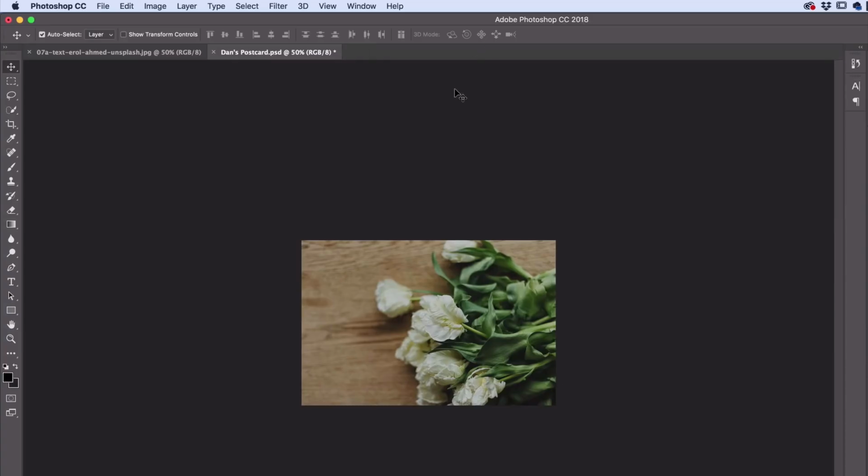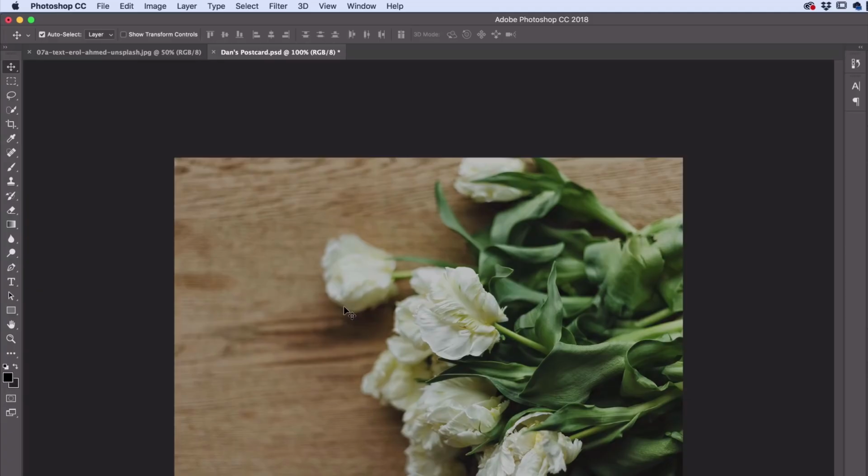All right, so let's now add some text. Okay, so down here is your text tool. Now, actually, let's zoom in a little bit. You remember the shortcut is Command plus on a Mac, Control plus on a PC. Grab the type tool. It says capital T here.